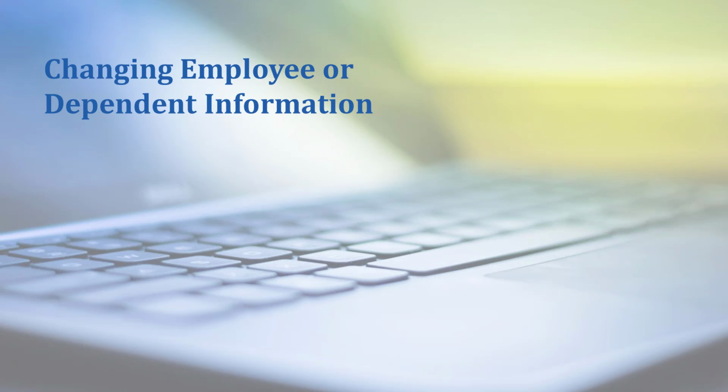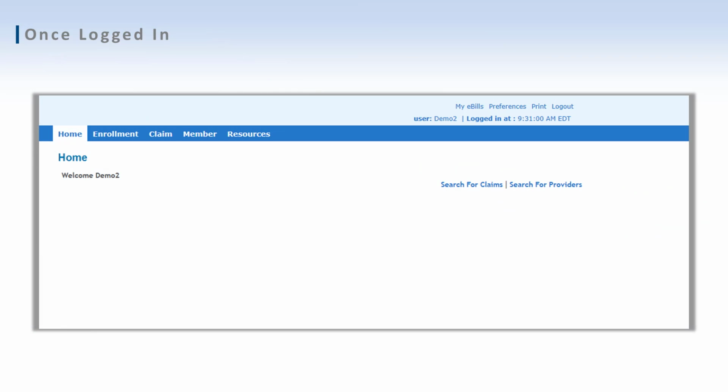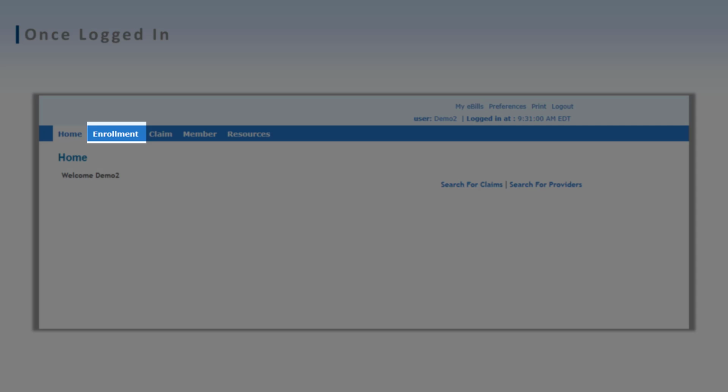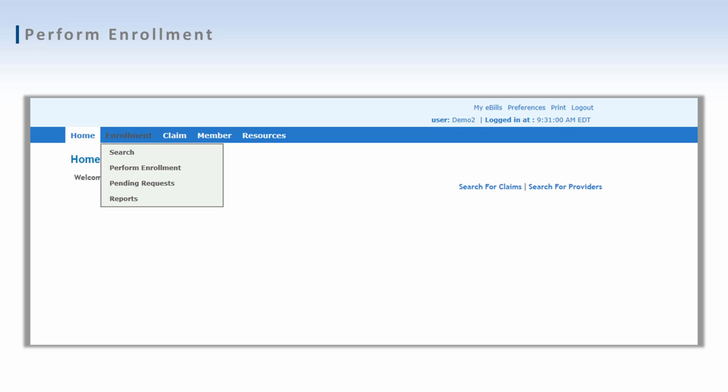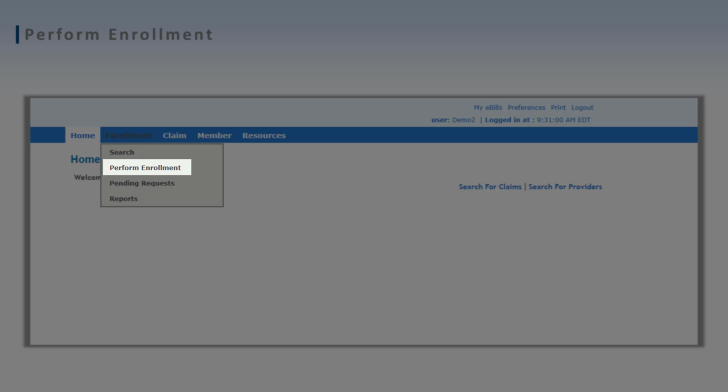Changing employee or dependent information. Once logged in, to change an employee or dependent record, hover over the Enrollment tab at the top of your screen. Then, from the drop-down options, click the Perform Enrollment option.